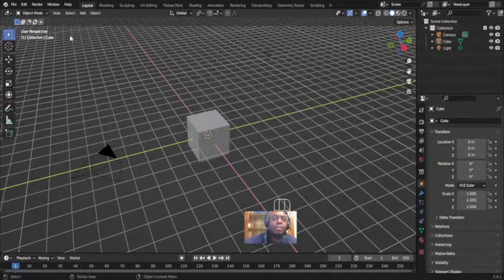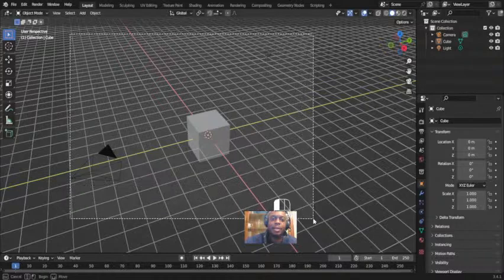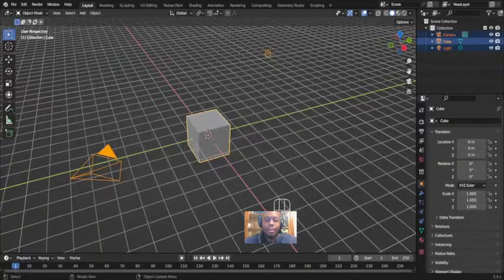Anyway, first thing I'll do is press the left mouse button, as you can see on my screen, and hold it down. Select all this stuff, delete it.